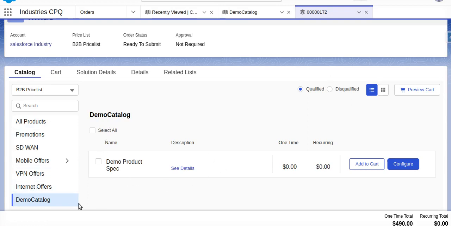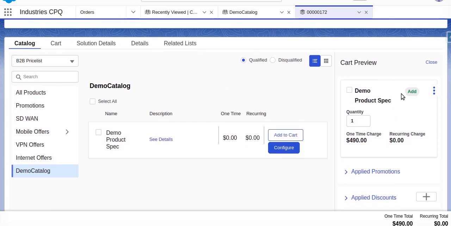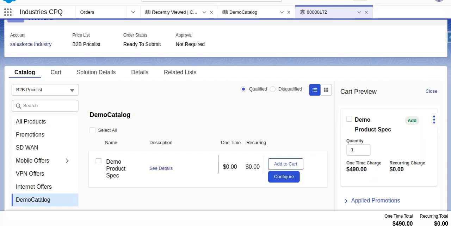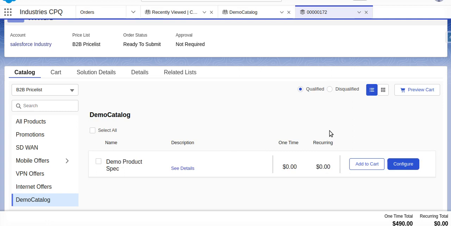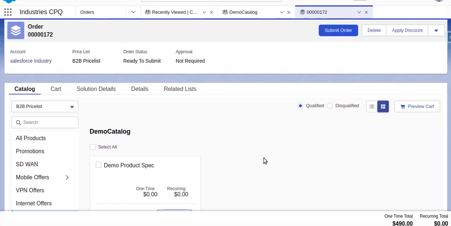Again, you can see the demo catalog consists of one product. You can see the description, one time. You can add to cart, you can configure from here. If you click on the preview cart button, this will display what is there in the cart. This is the persistent cart feature which they have come out with, which we have seen previously in the Omniscript. And then there is a layout option. You can click on this list, or you can do like this. So this is the way you can see your product here. So these are the different things they have done in their Flex Card. This is a new, intuitive way of displaying the data using the Flex Card.